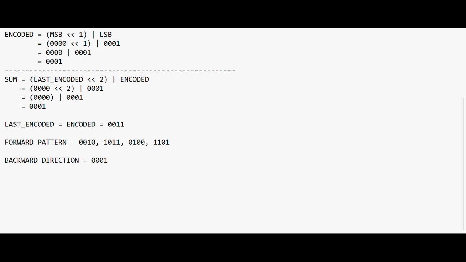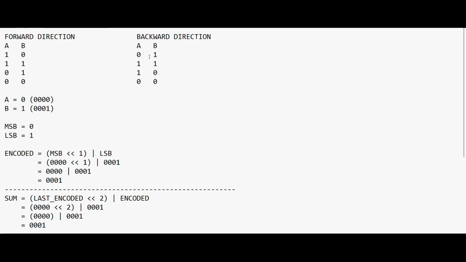So our last encoded value is here, see, 0 0 0 1. So our last encoded value becomes 0 0 0 1. Okay. So the same thing we have to do with these three steps. First I will do these three steps, then I will meet you.